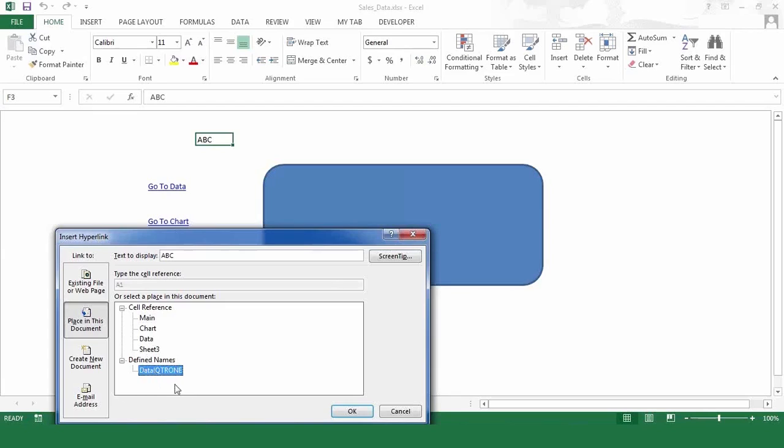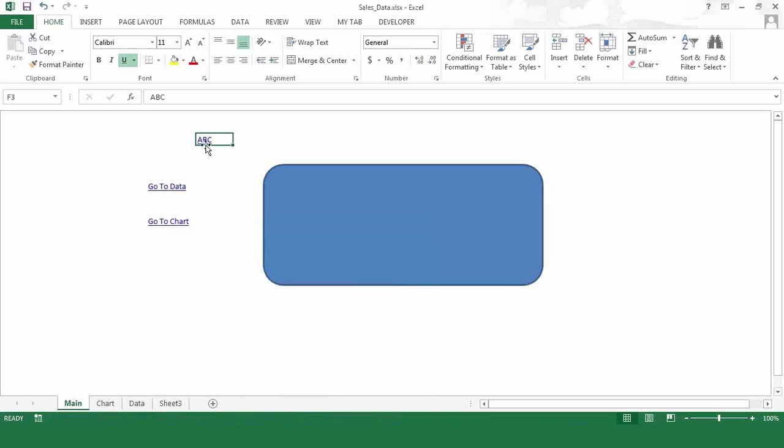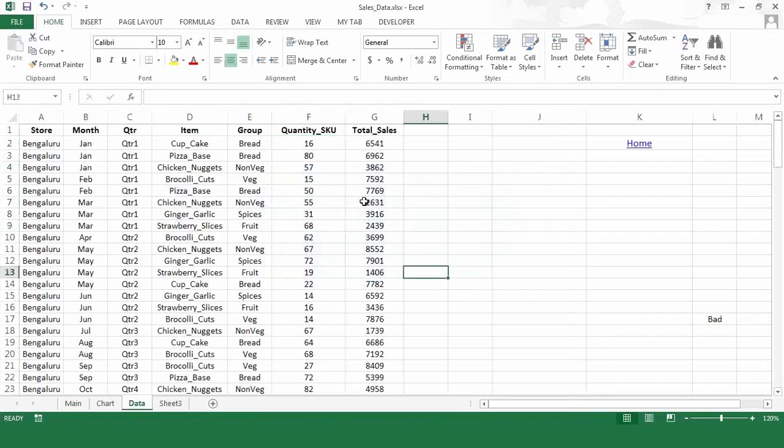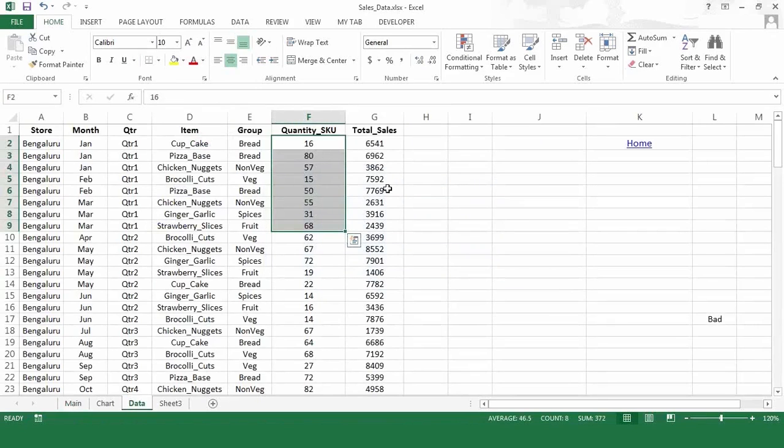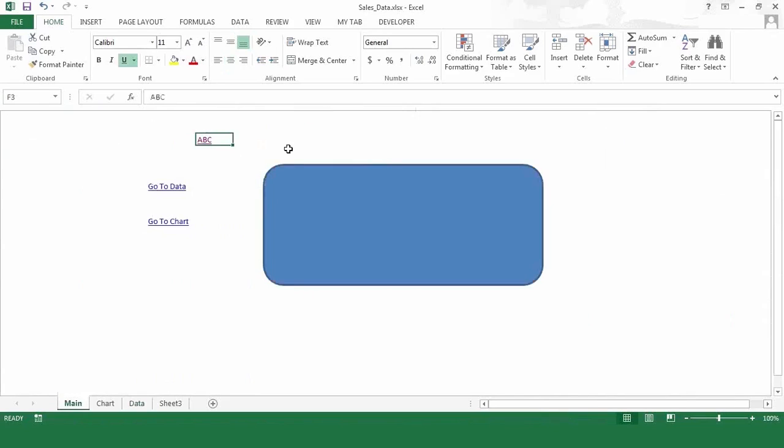Suppose yesterday we had created this QTR1. See the beauty of hyperlink. Now this particular hyperlink will take me directly to that particular cell, the range where we have mentioned QTR1. See. So it highlighted this particular QTR1. See again. Directly came to that particular range. So naming a range has got its own usage, and it's very useful also.